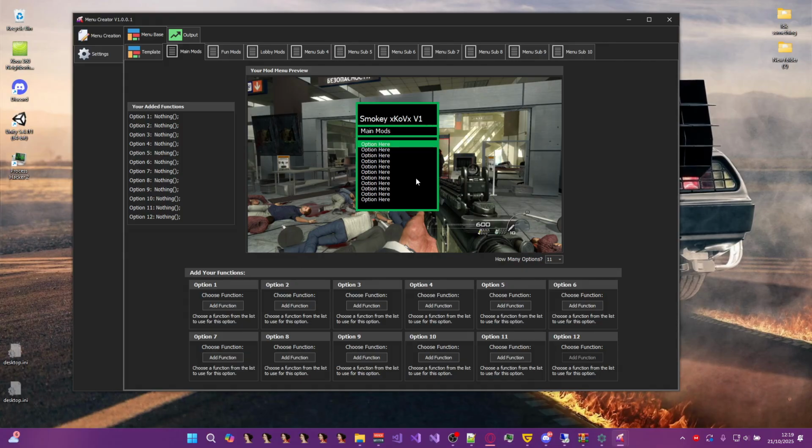And yeah, this is where you would add the functions to your menu. So the first option, let's add God mode. We can add 2x speed for that. We can do no clip there. And let's say pro mod. And again, just below that, you can choose how many options you want in each submenu as well. Because we've only got 4, I'll just add that as 4.